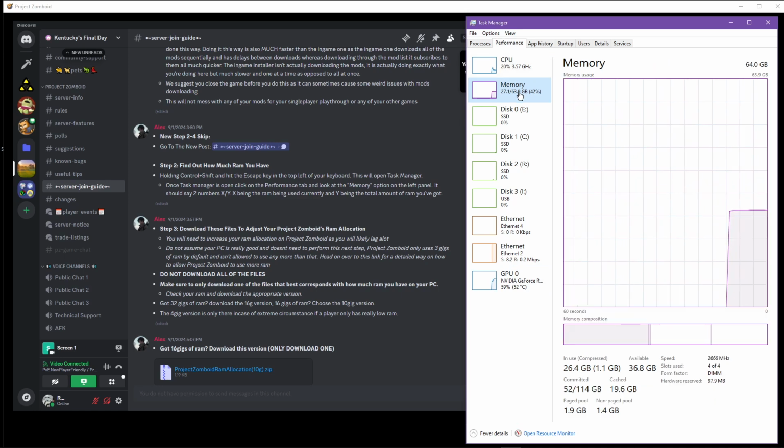We want to go into this Memory section, and over here, we're going to see how many gigabytes of RAM we have. You can also see this second number here. It's 63.9, rounded up. But yeah, it's going to be 64 gigs for me. For you, it might be 4, 8, 16, 32, or I don't know if you can have more than 64, 128 would be. Anyways, however many gigabytes of RAM, we want to keep that in mind.